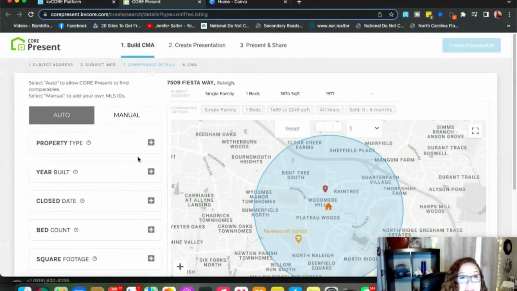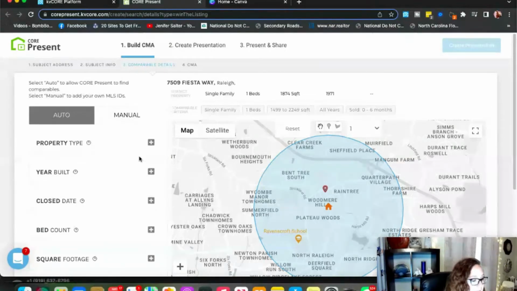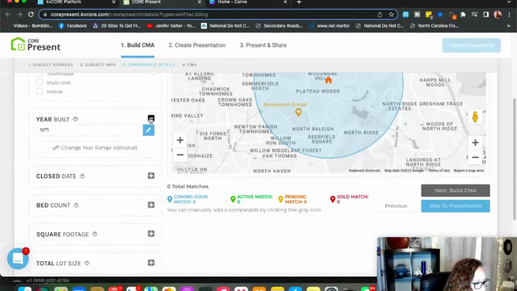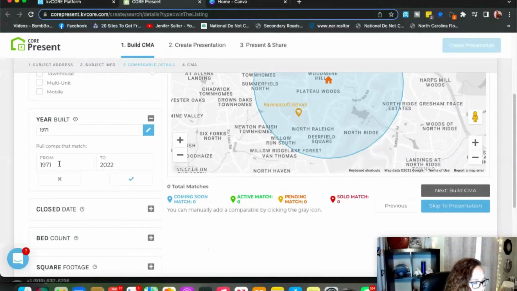So I usually have another window open with my local MLS, but for the purposes of this video, I already know the information, and I'm just going to go ahead and enter it in. So it allows you to verify. I'm going to verify it's a single-family home. The year built was 1971. Now, I want to change the year range because the neighborhood that this home's in has a very wide range of when the homes were built. So I'm going to go all the way back from 1950, and we'll look at homes up to about 2010. So I'll press the check.